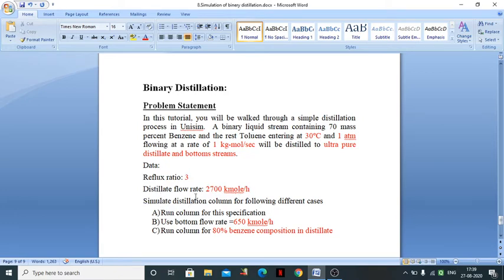So we have to simulate this distillation column for the following different cases. For case A, run the column for the above specification. B, use bottom flow rate 650 kilomoles per hour instead of the distillate flow rate. And C, the objective is to run the column for 80% benzene composition in the distillate instead of distillate flow rate. So we have to solve all these three cases.